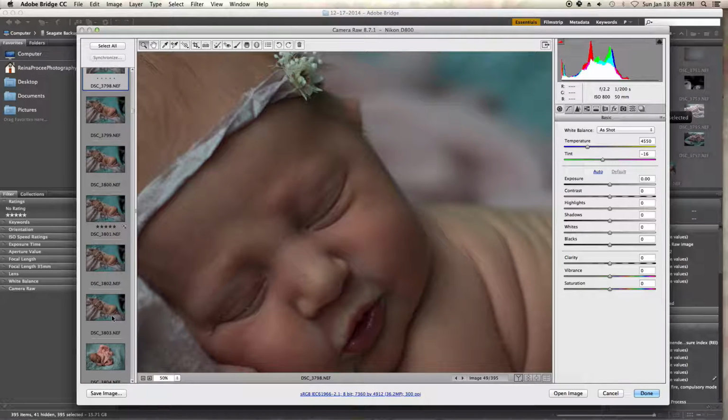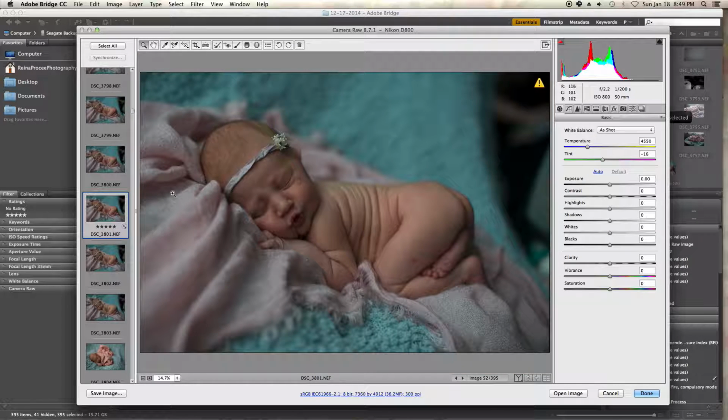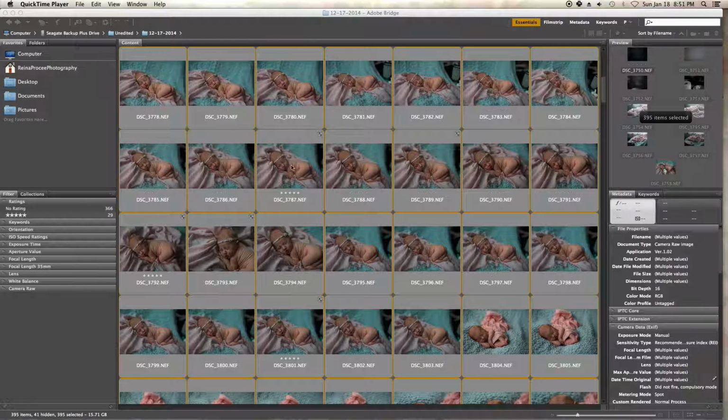I've already gone through and chosen the ones that I feel are really good for the edits. Once you've gone through your entire session and 5-starred all the ones that you want to keep, you just click Done. Once you click Done in Camera Raw, it's going to apply whatever changes you've made to your images in Bridge. As you can see now, I've got 5 stars on the images that I wanted to keep so that I could edit.